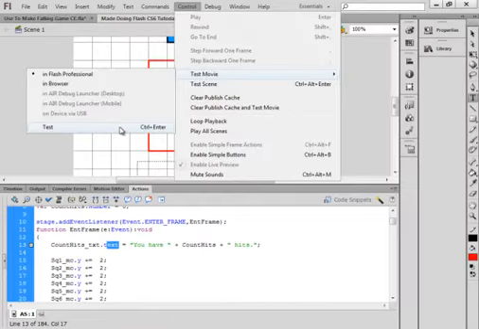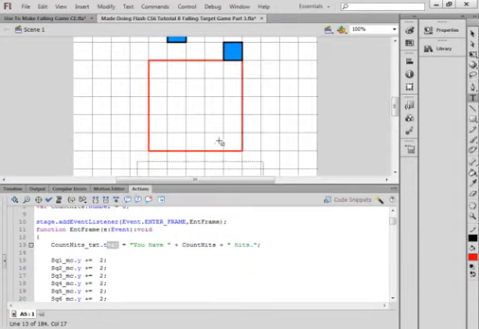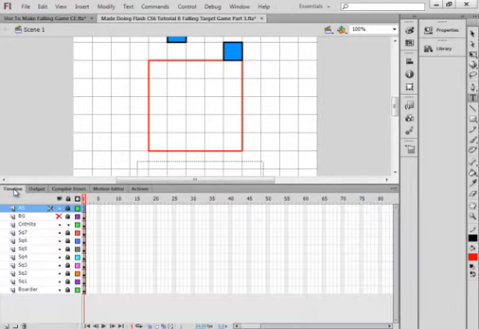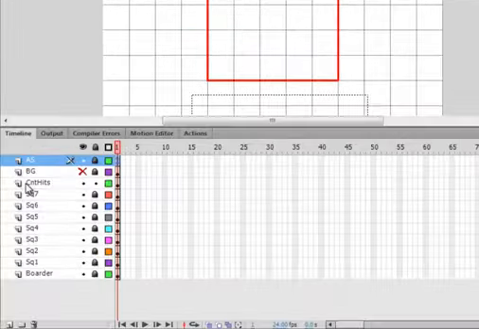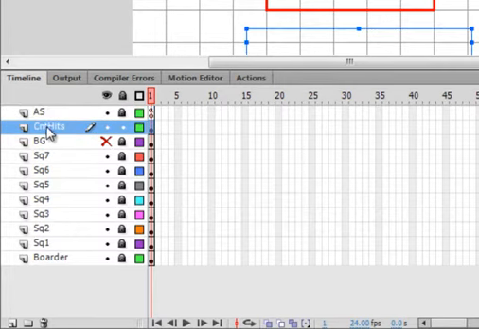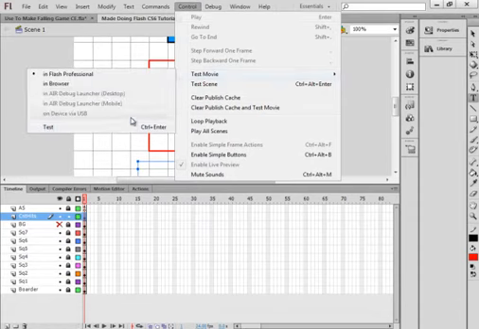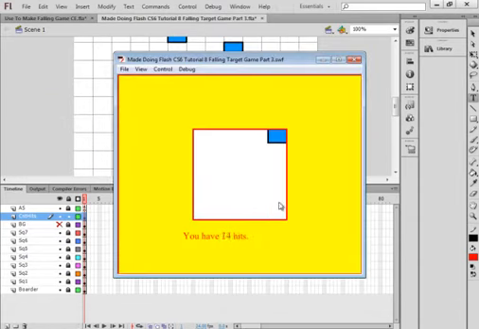So let's see if that works. Test movie. And why is that not displaying? Oh, I know why. It's where it's located. So let's go back to the timeline. This has to be above the background. So click on this layer and drag it above the background layer. Control test movie. There it is.